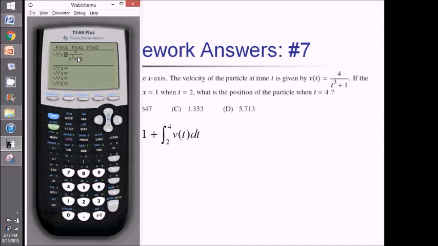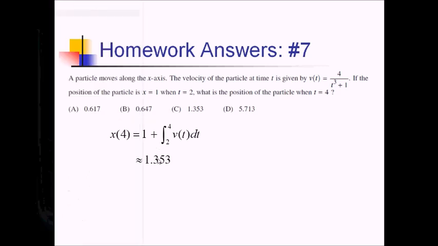I'm going to enter my function in my y1, and then quitting out of there, I've got 1 plus the integral, so math 9, from 2 to 4 of alpha trace, pull up my y1 function, and then dx comes out to 1.353 if we round it off, and that's choice C.